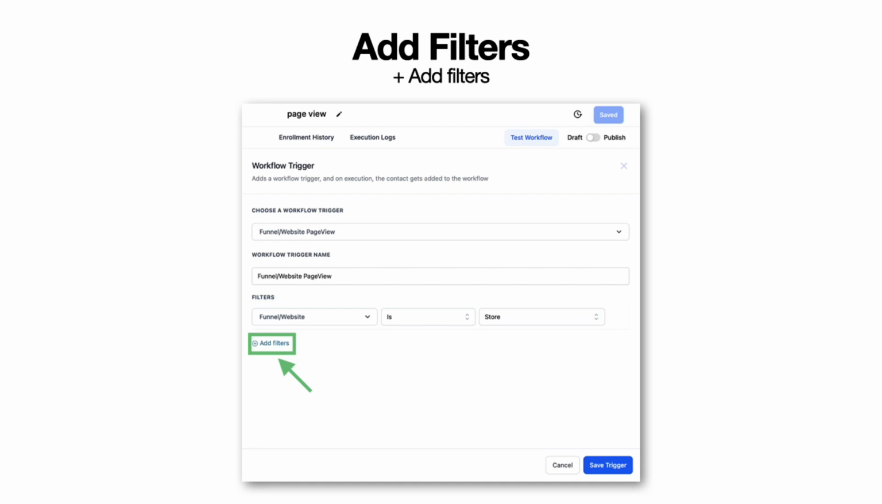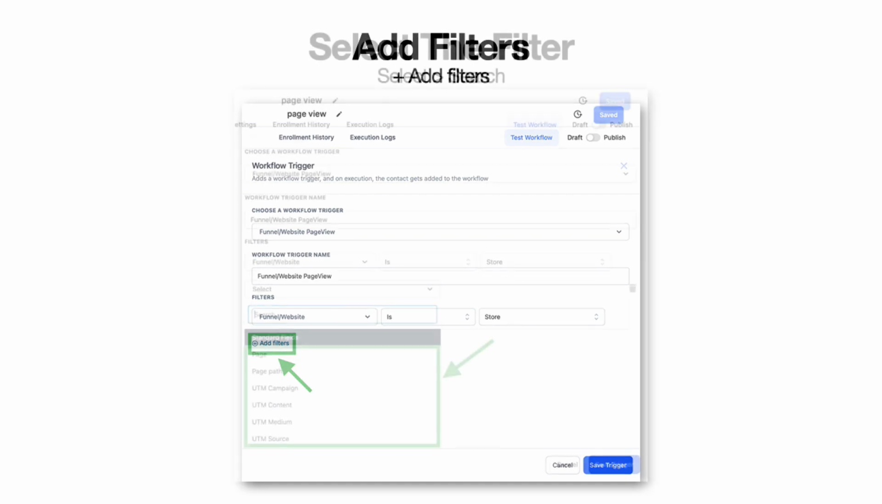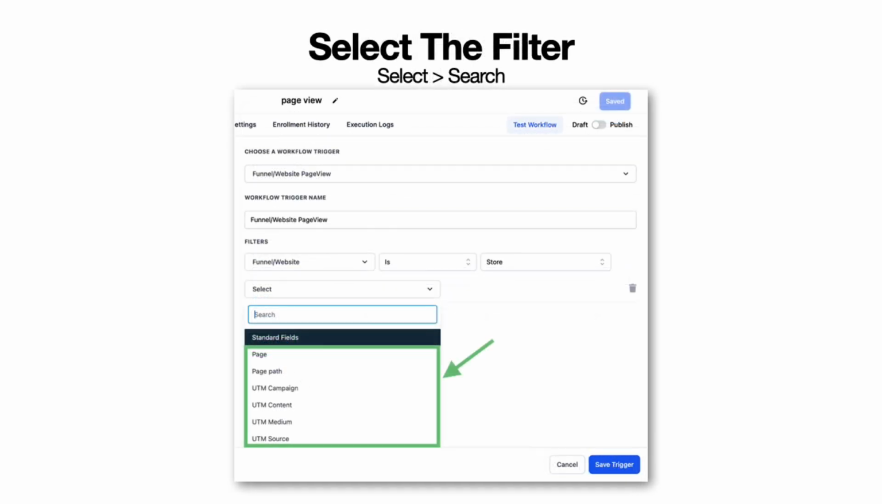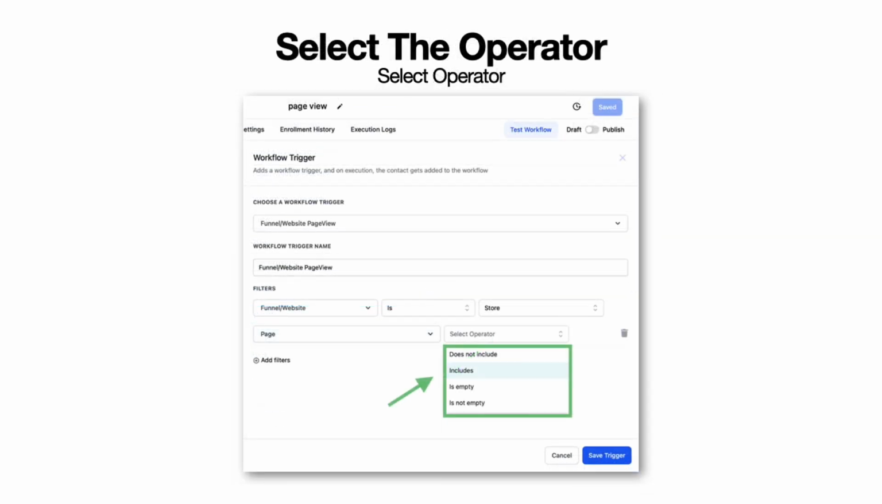So go ahead and click plus add filters. And now let's go ahead and select that filter. Once you click on search, you're going to go ahead and drop down and you're going to see all of these options. Again, we need to once again select the operator. For this, we're going to go ahead and choose includes. It could also be empty or not empty, but we're going to select includes.